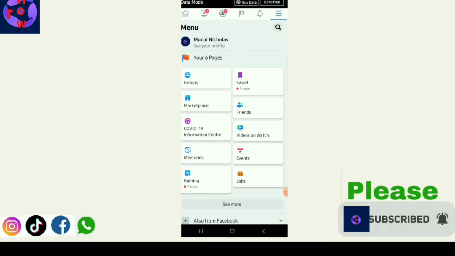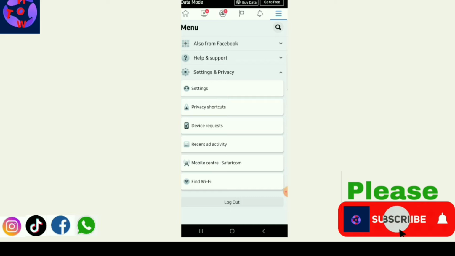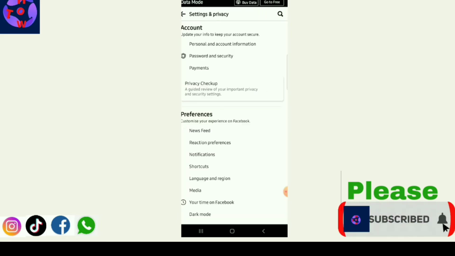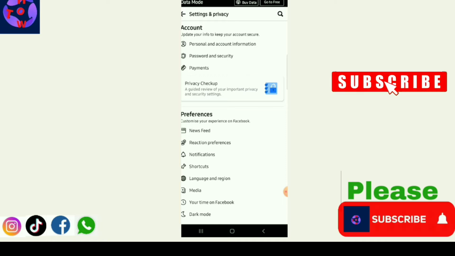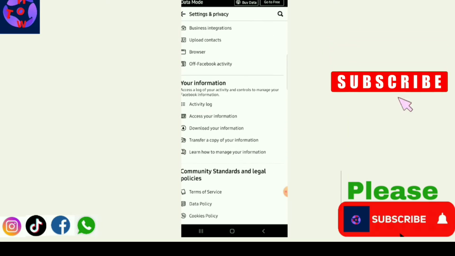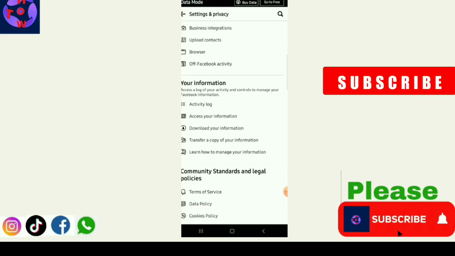Click on the three lines, then scroll downwards to settings. Click on settings, then you have to scroll down to activity log. Open activity log like that.